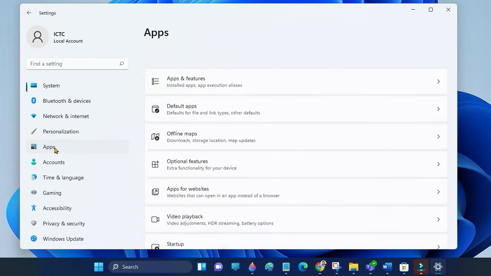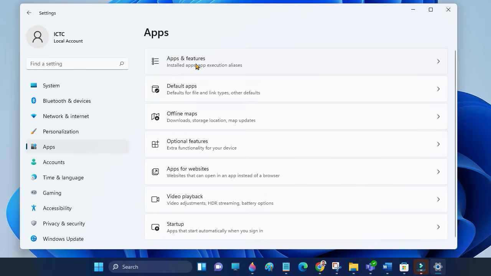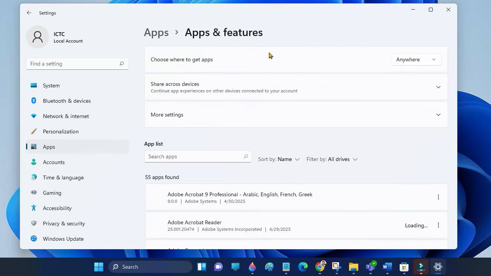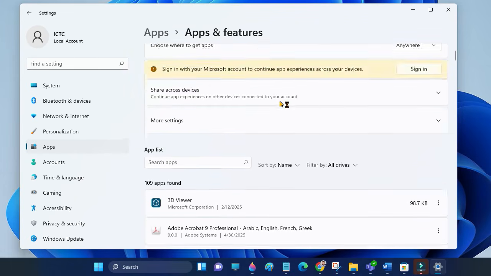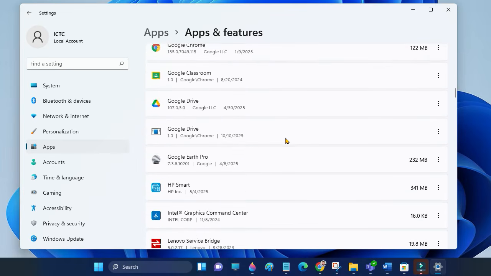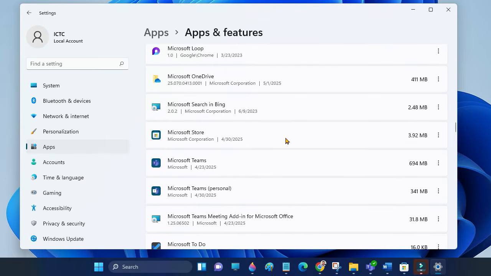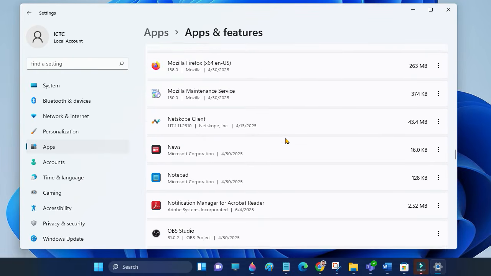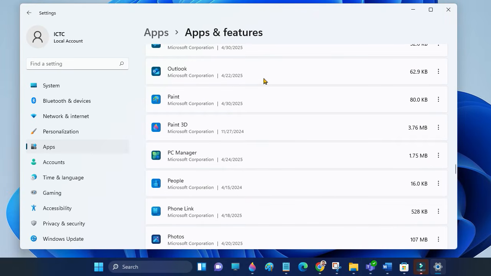Select Apps, then click on Apps and Features. Search for Outlook. Scroll down and go to Outlook. Click the ellipses in Outlook New and then select Advanced Options.